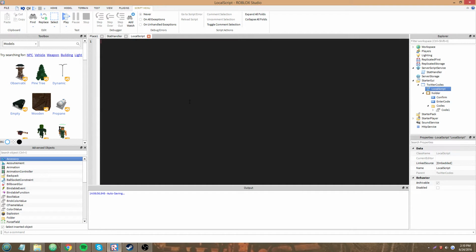Local script. Local player equals game.Players.LocalPlayer. Okay, I'm not really sick, but I have had a bit of a coughing problem today. Codes equals script.Parent:WaitForChild("Holder"):WaitForChild("Codes"):GetChildren(). So this is going to be a table of the children of this folder, which right now there's only one. Then script.Parent:WaitForChild("Holder"):WaitForChild("Confirm").MouseButton1Click:Connect(function).